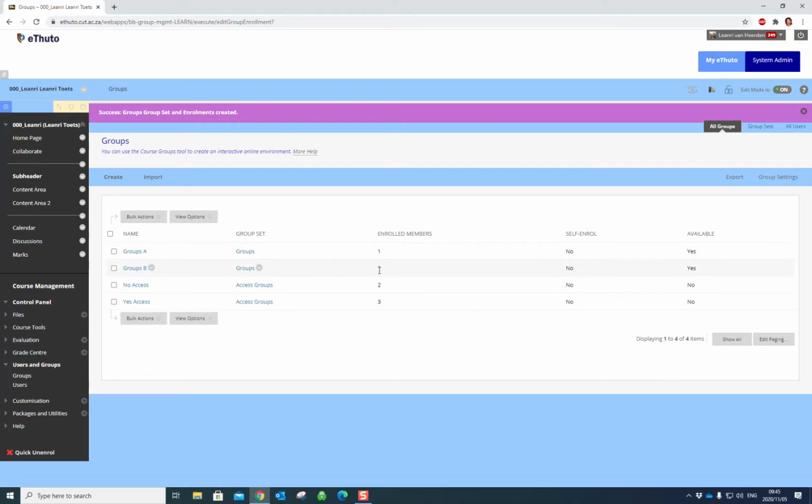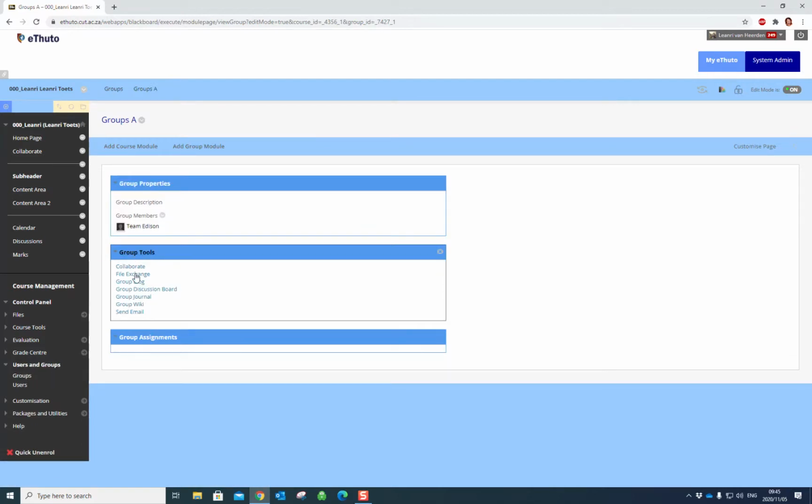I can see that I have 1 member in each group. Groups are available to students so they can view it, and we have groups. If you go into the group, just click on the name and you can see what tools you allowed and the members of that group.